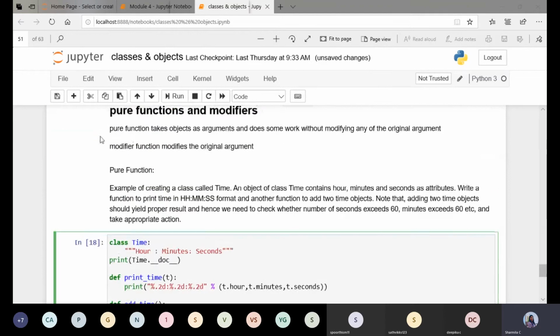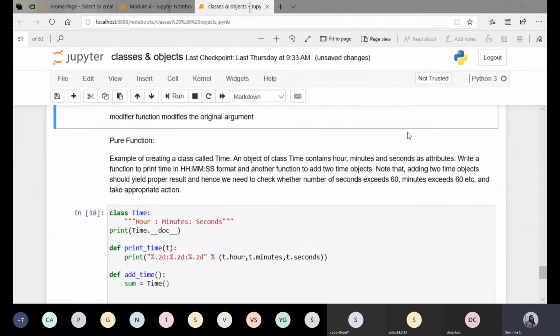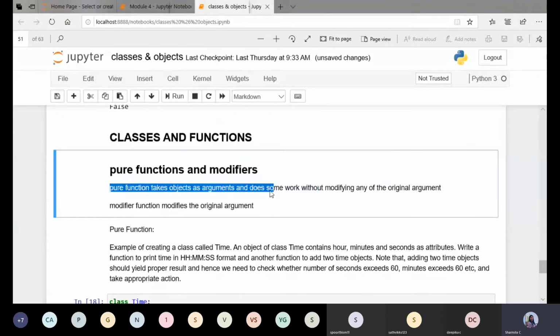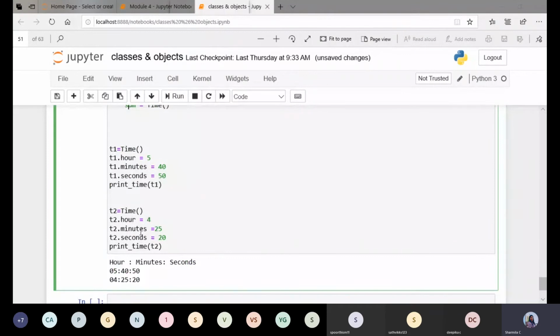Because I'm demonstrating pure functions, which take objects as arguments and do some work without modifying any original argument. To demonstrate this, I'm creating one more object, sum, which is an instance of the class Time. Now I need to add t1.hour with t2.hour, t1.minutes with t2.minutes, t1.seconds with t2.seconds.